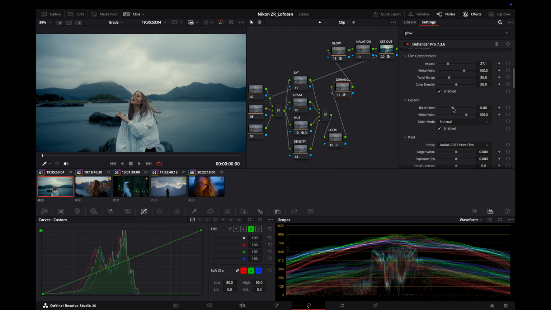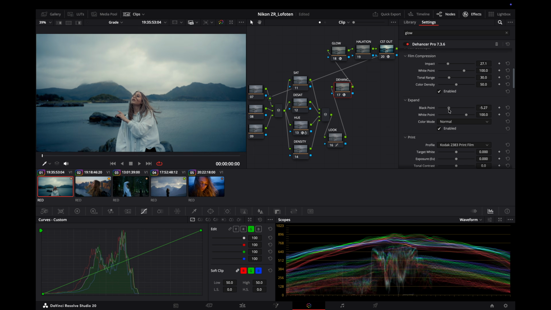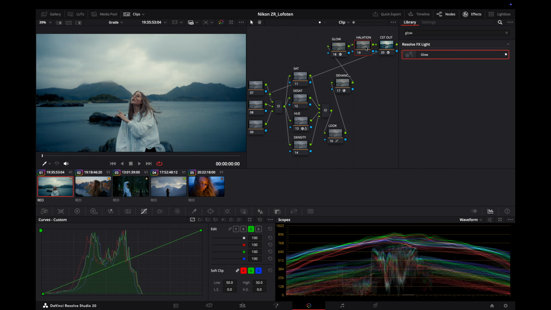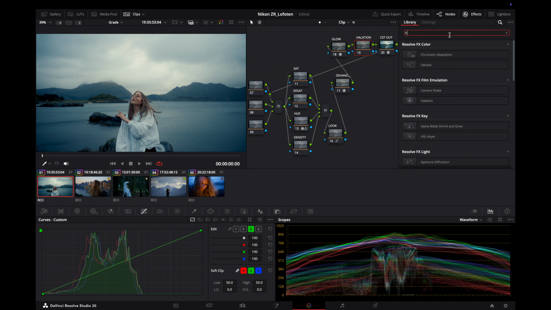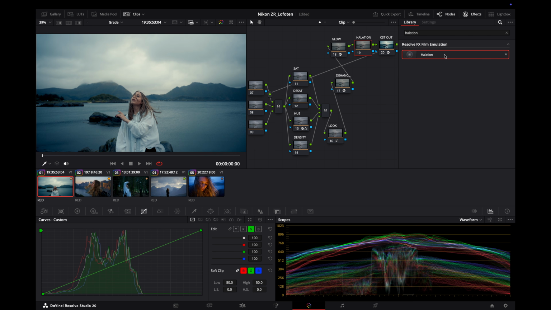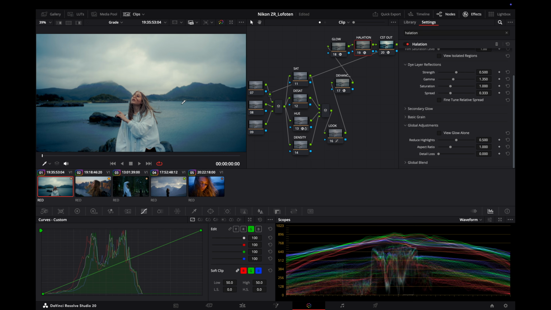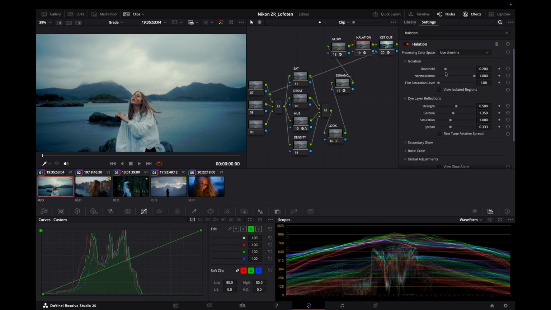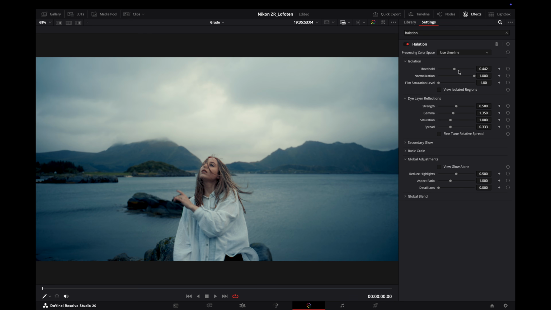For the expand, the black point is sitting too low, maybe somewhere there. Adding a little bit of halation. You can do all of these settings inside of Dehancer, but I'm going to show you in my node tree on another clip. Okay, it's too much, so let's get the threshold back, Shift and F.